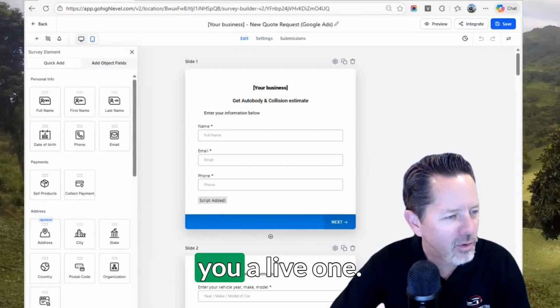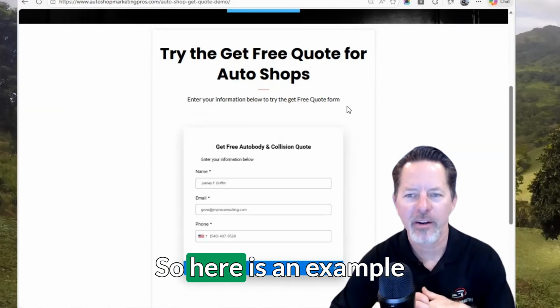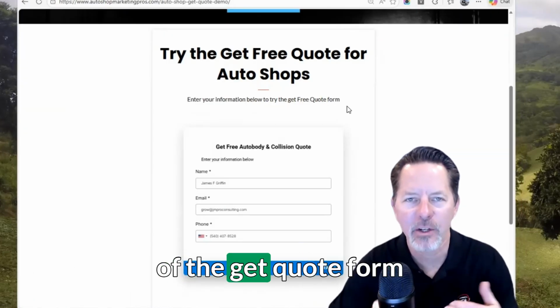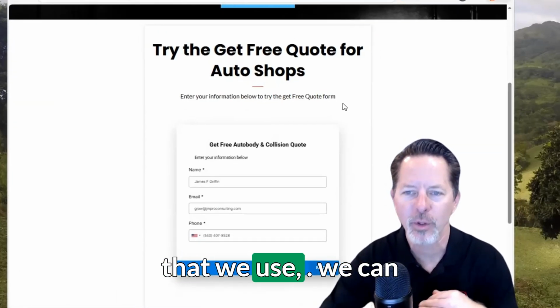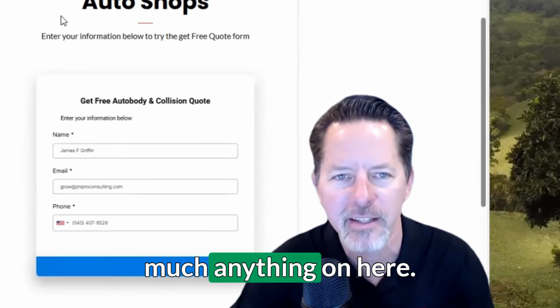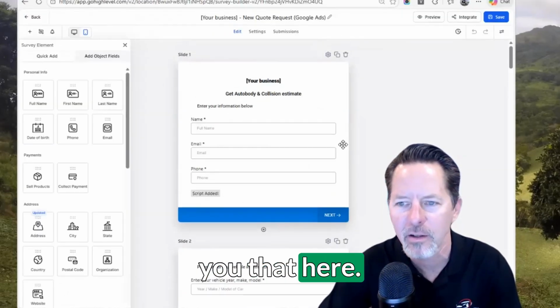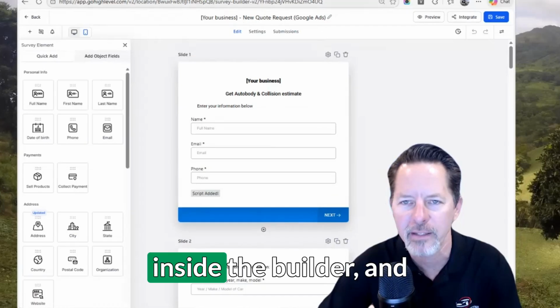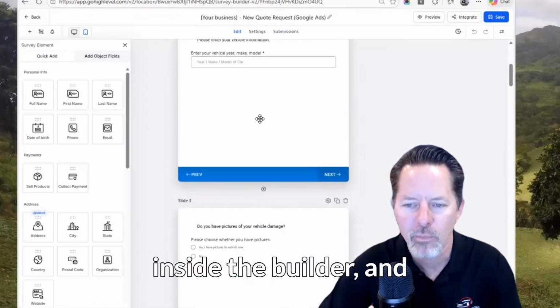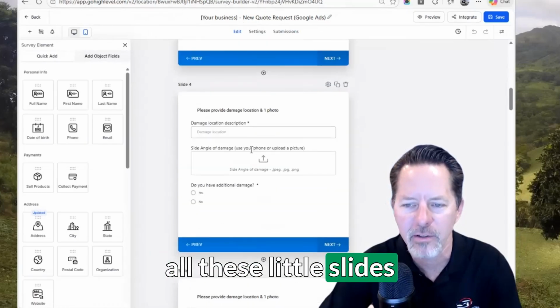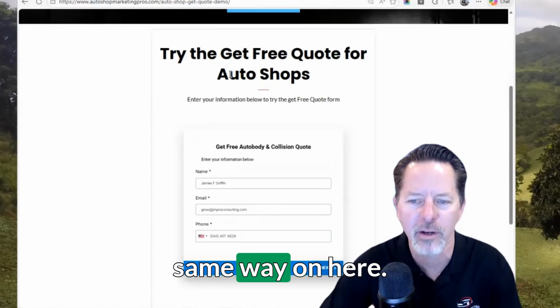I'm going to show you a live one. So here is an example of the get quote form that we use. We can change the colors. We can change pretty much anything on here. I'm going to show you that here. So here is the form inside the builder, and all these little slides would work just the same way on here.